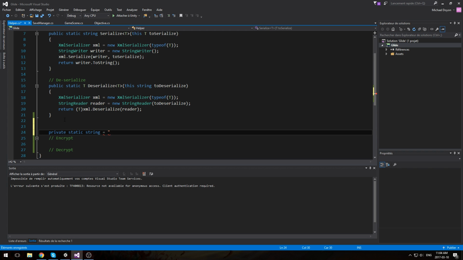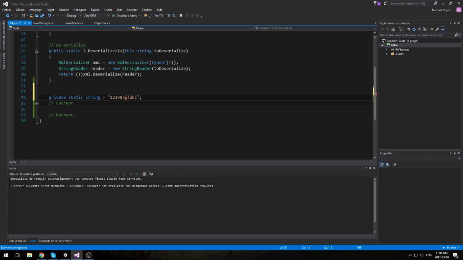I'm just going to be putting something like 123986 plus some random characters. Why not? ABC. Okay, so it's really up to you. You just make something that is, I guess, a little bit complicated. And that string is going to be called our hash. So that's what we're going to be hashing with.